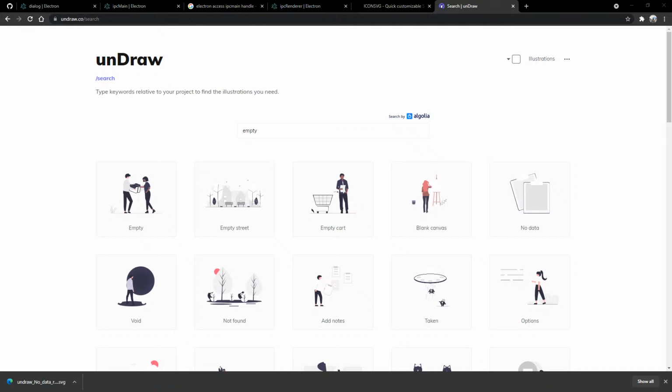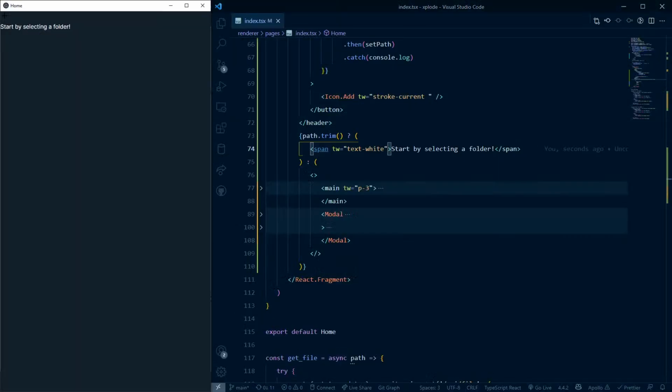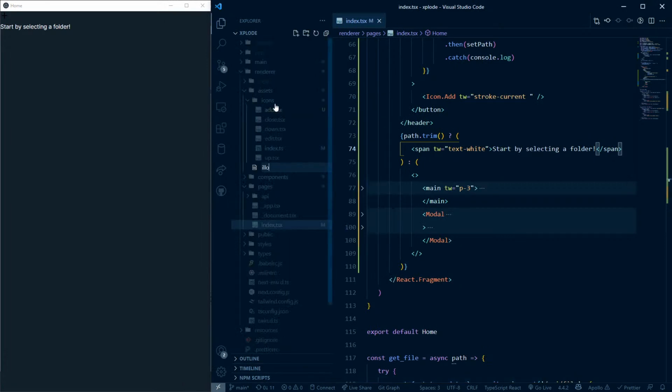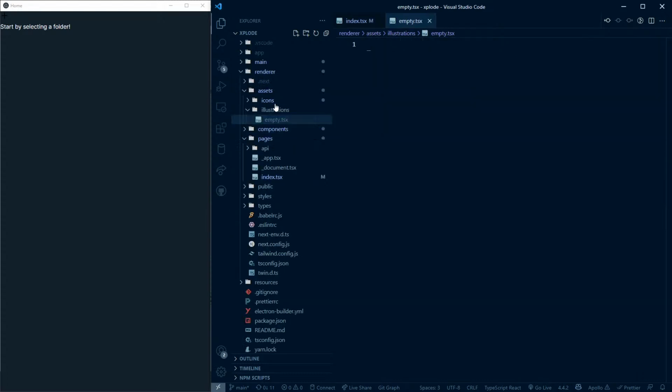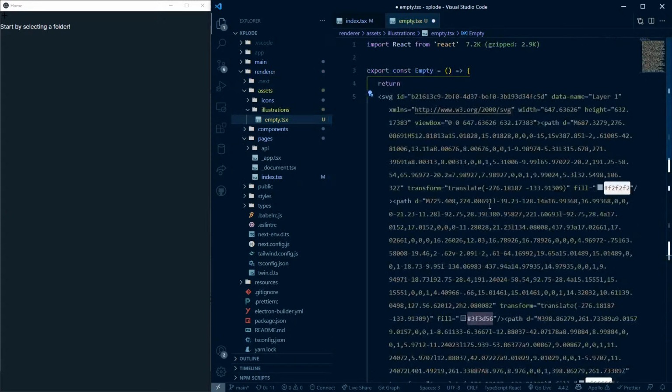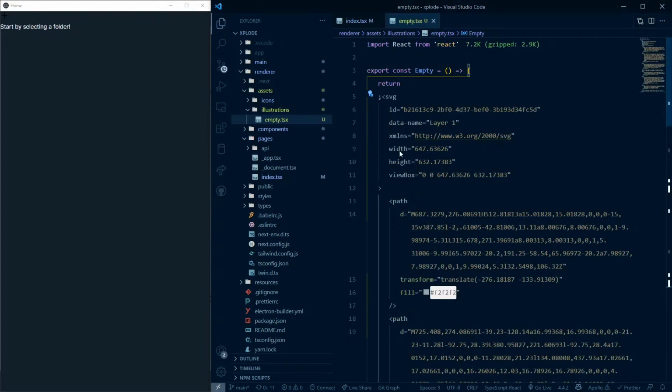And let's go back to our code, and in here, not in here, go to assets and do halo slash, let's just call it illustrations slash empty.txt. So I like to make them React components. That way I can change the dimensions and everything. So for example, this height and width.